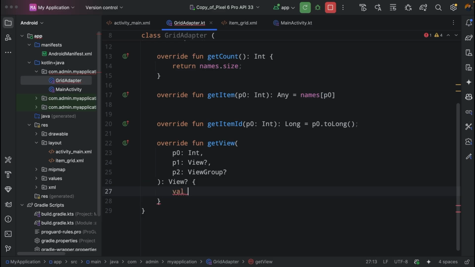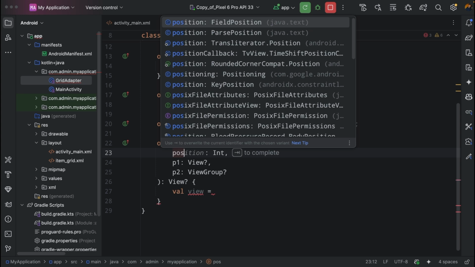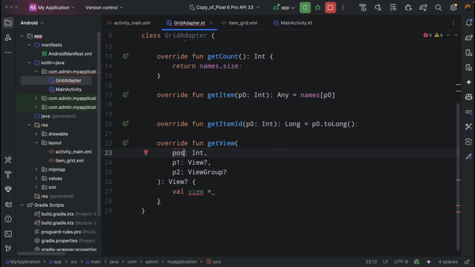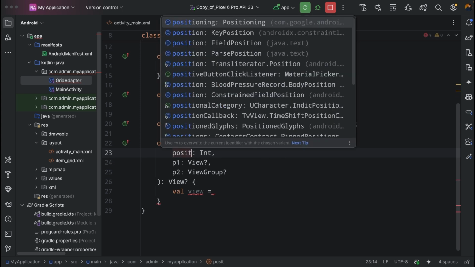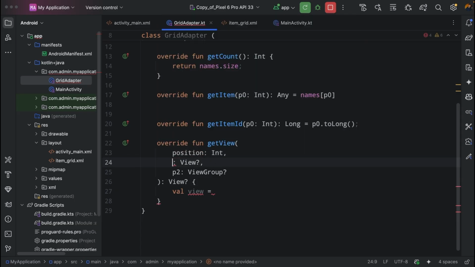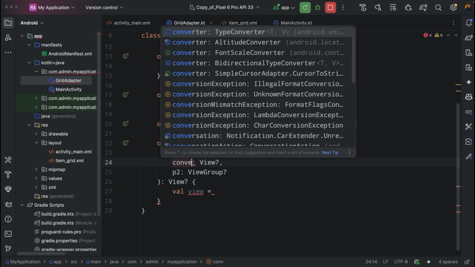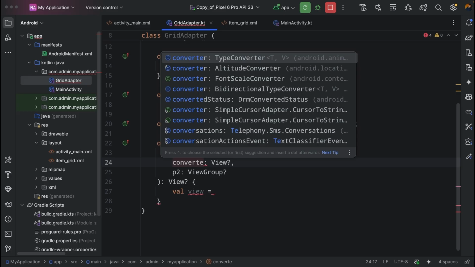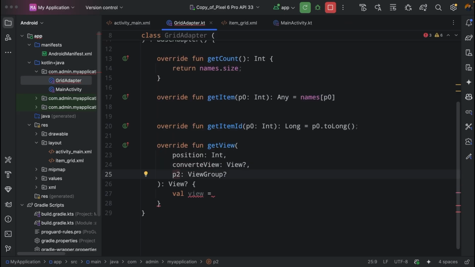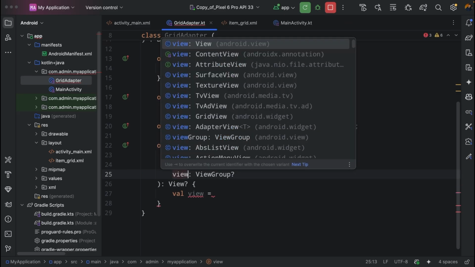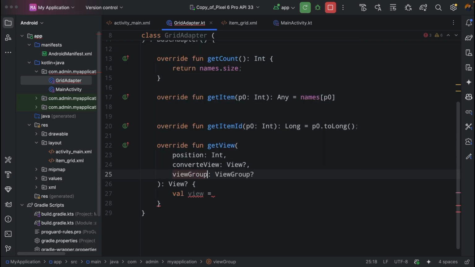Okay, so here first let's create the view. So here add the value and view, right? And then let's rename these variables so that we don't have misunderstanding. So P0 is our position, and P1 is our converted view, and this P2 is our view group. So here add that. Now the variable names are clear, so we can clearly understand it.